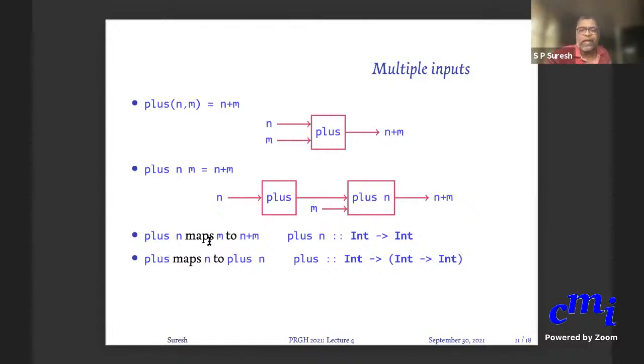Plus itself, it takes n as input and returns plus n as output. What is the type of plus n? Int arrow int. So you will just put it as int arrow int within parentheses. Is this clear? Sir, this is basically the same as without using brackets. I mean, what we wait, we'll come to that in a minute. Yes. So it's the same as without using. Right now, do you understand this conceptually? That you are taking an integer as input and returning a function on integers as output.